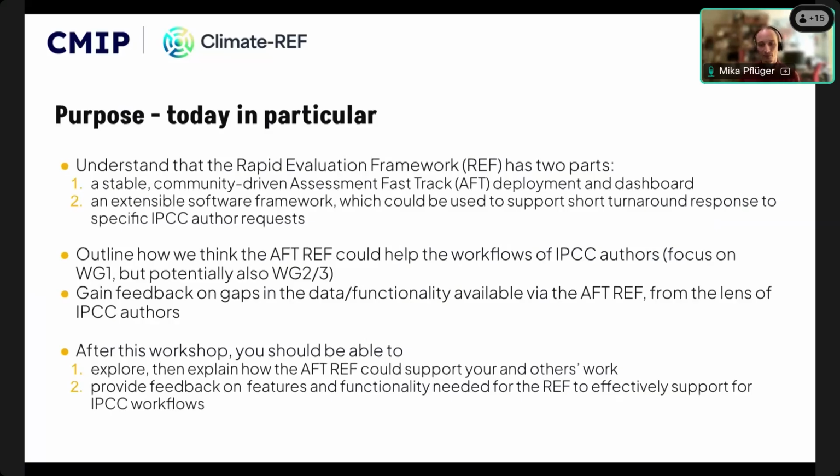probably due to the focus on, of course, model evaluation on Working Group 1, but maybe also Working Group 2 and 3. And then our purpose is also to gain feedback on the gaps in data and functionality that is available from the AFT ref and from your lens. And after this workshop, you should be able to explore and then explain how the AFT ref could support your and others' work, and also provide feedback, because that is of course critical to see how the ref could most effectively support your work.